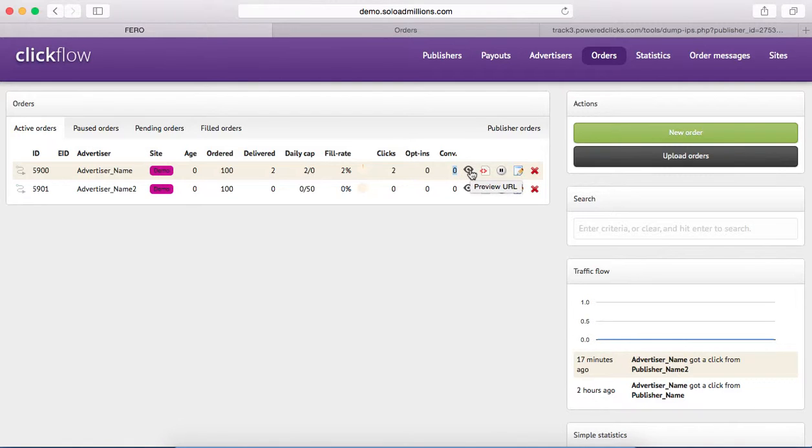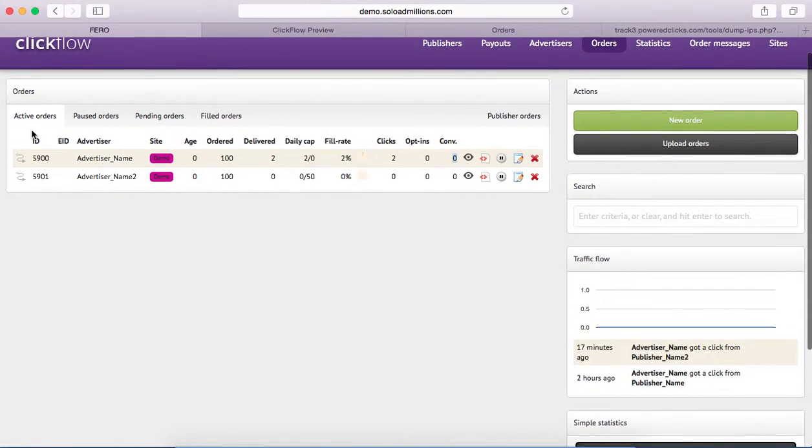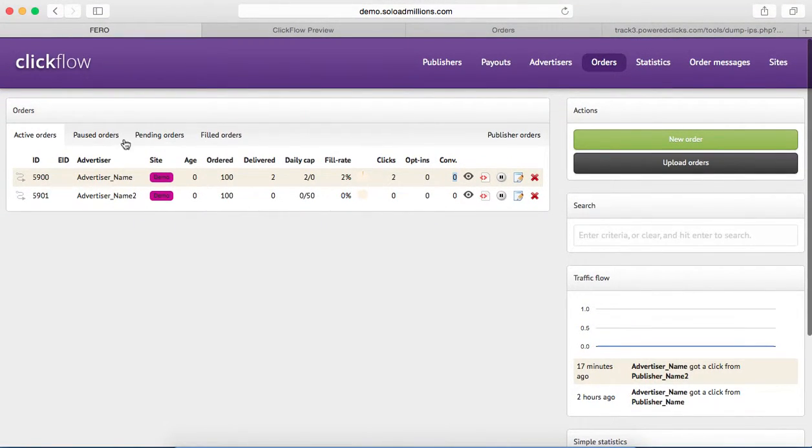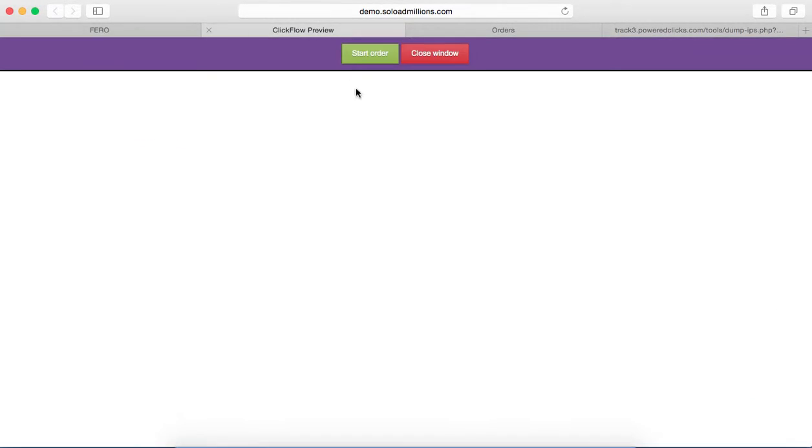If you want to preview an order, you can preview what the person has. Now, it's not displaying anything here currently, and that's really important to note. When you're previewing a URL, you have the option to start or close the window. If you click start, it'll place it in this section. Kind of doesn't make sense because they're already active, but for pending, you can do just the same thing. You can preview it and start it from this.